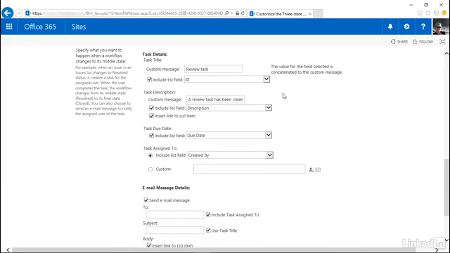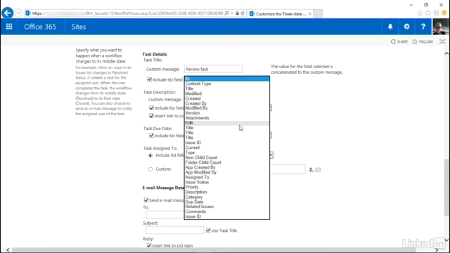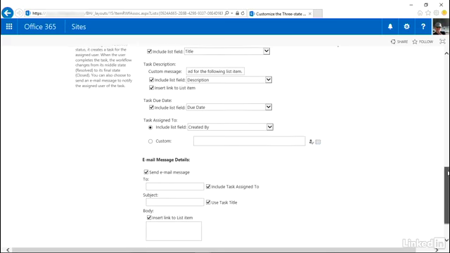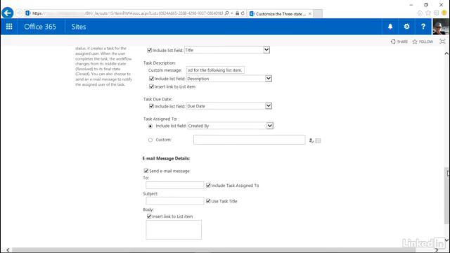And we can include a list field. Again, we can include the ID or we can include a title. A review task has been created for the following list item. Here's the description, here's the link, here's the due date. Include who this was created by, because this is the person now who needs to review it. Again, I can include more information.